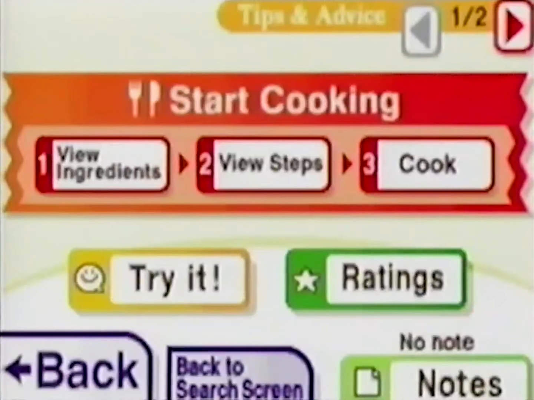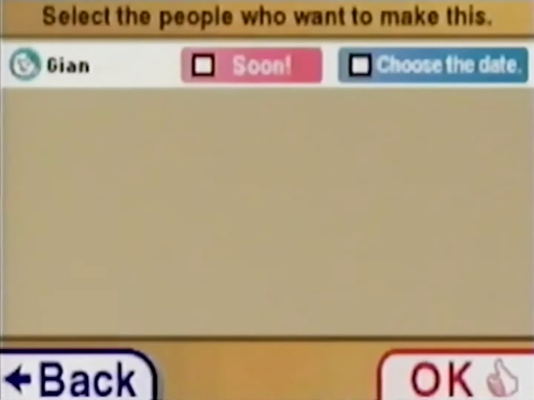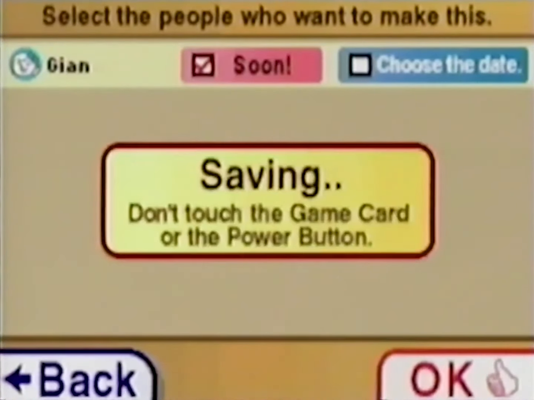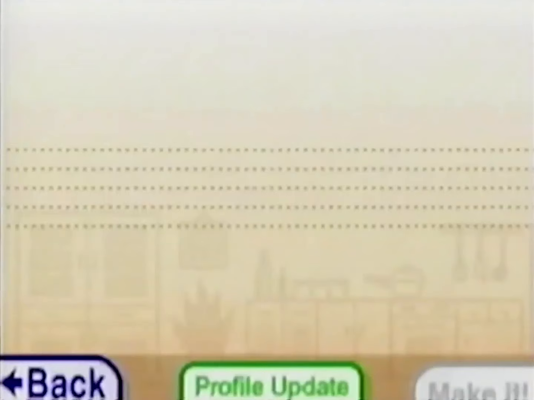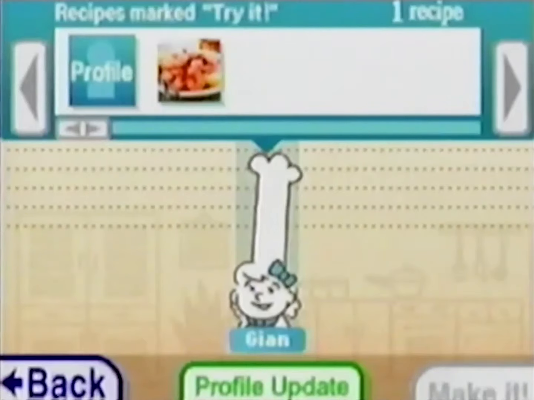When selecting recipes, you have the option to mark it down as try it, and either attach it to a certain date, or just something you generally want to do soon. This can be great for recipes that you perhaps don't have the time for, or you just aren't prepared to make at the moment. You can then go over to the By Try It Recipes section to instantly find any of those recipes that you've selected.